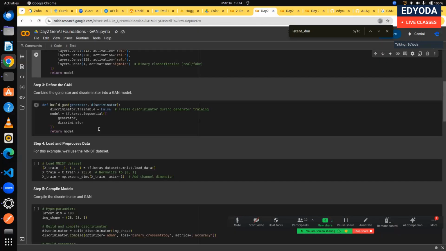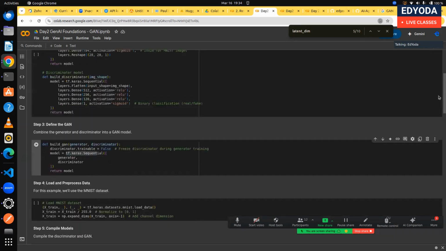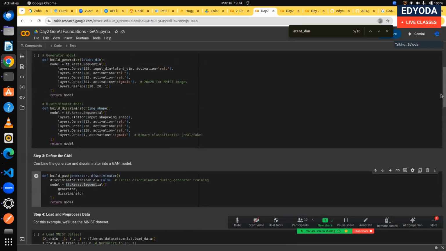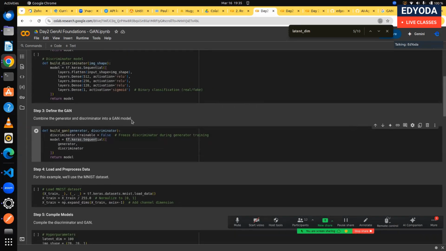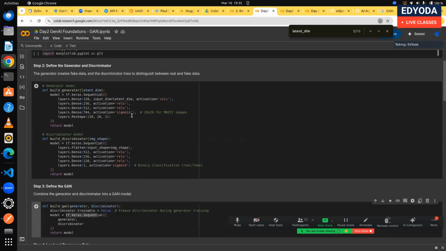So you have here build GAN, a function which returns a Sequential model combining, first the generator, then the discriminator. It is not doing nothing, but actually merging those layers. I'll try to print it here and show. It is trying to merge those layers, 4 layers here, 4 layers here. So the output of this becomes the input to this.